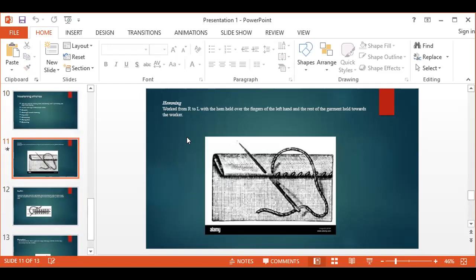So that's the end of our lesson, and we are going to meet next class, not really to discuss, but to do a practical on making the stitches.